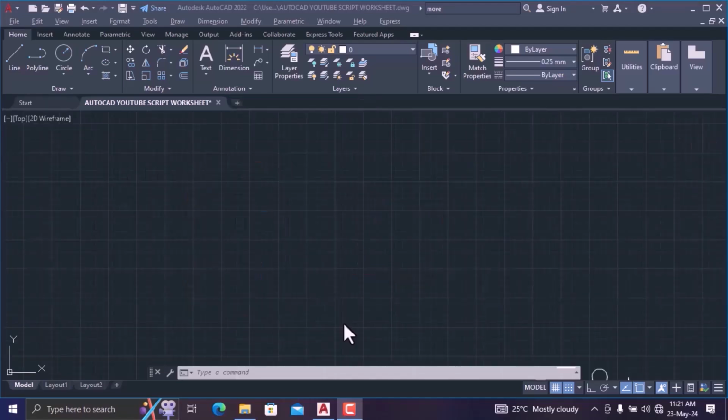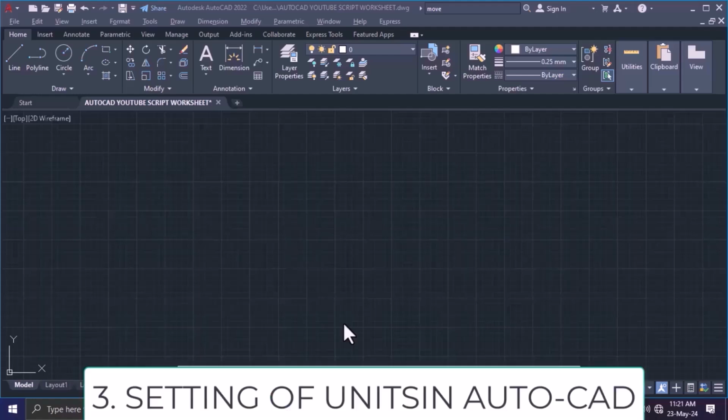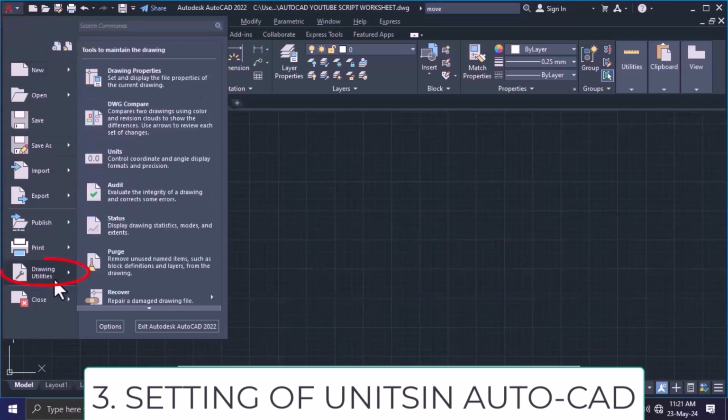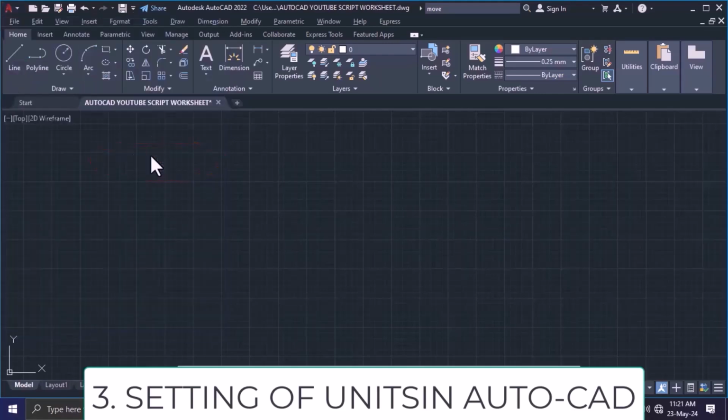It is ideal or recommended that before you start your project, you should first set your preferred settings. To set your preferred settings, you go to the Arcade tab, click on the icon. Then we'll go to your drawing utilities. You can see different utilities of the drawing. You click on the unit icon.